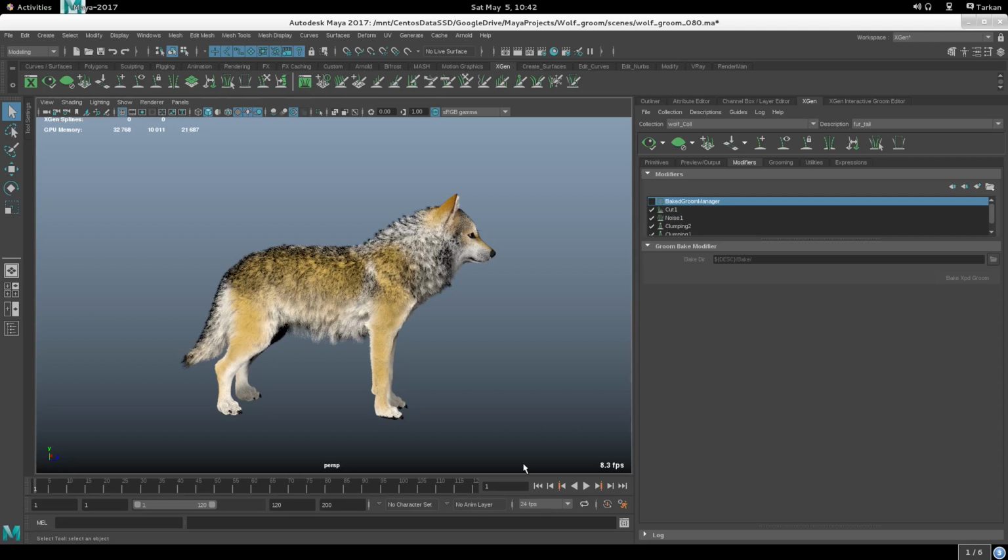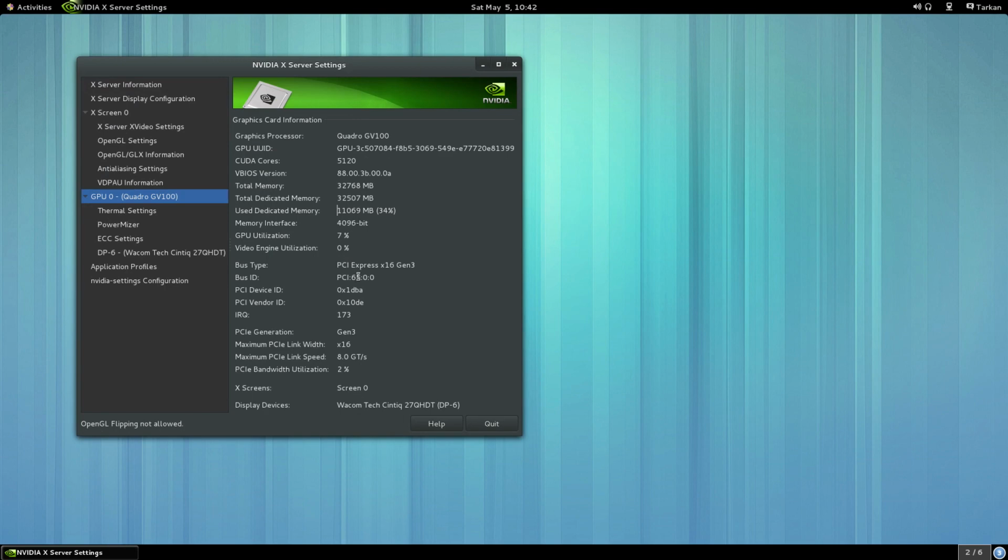Hello guys, and we are back with the benchmarking for the Quadro GV100 compared to the Titan V, which I've reviewed earlier. As you can see here, we have 32 gigabytes of VRAM, and here in the NVIDIA settings you can see Quadro GV100 32 gigabyte.